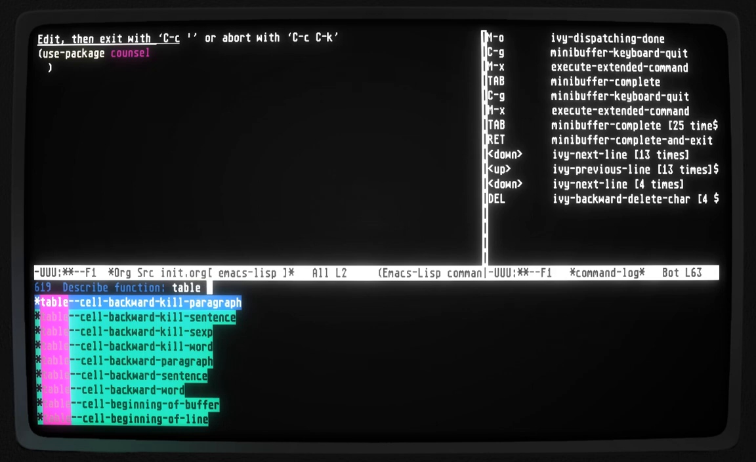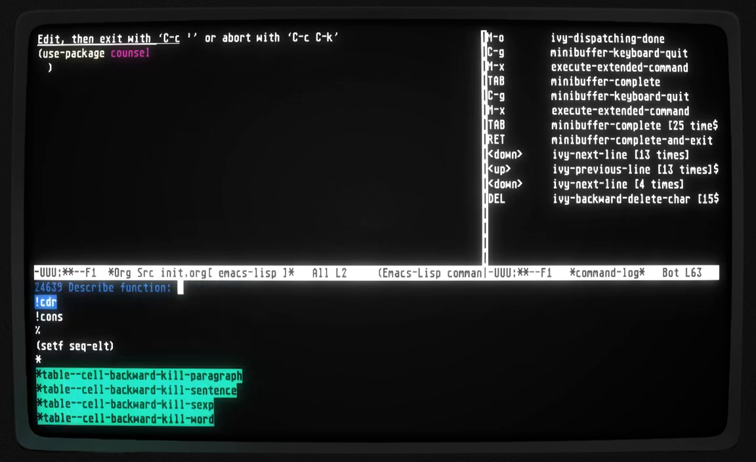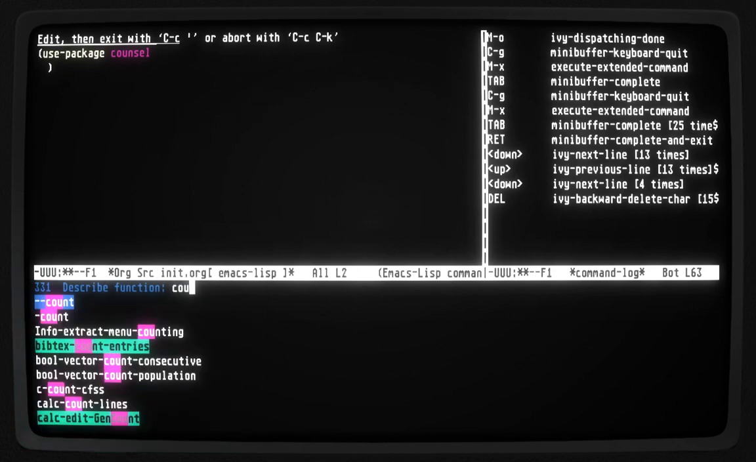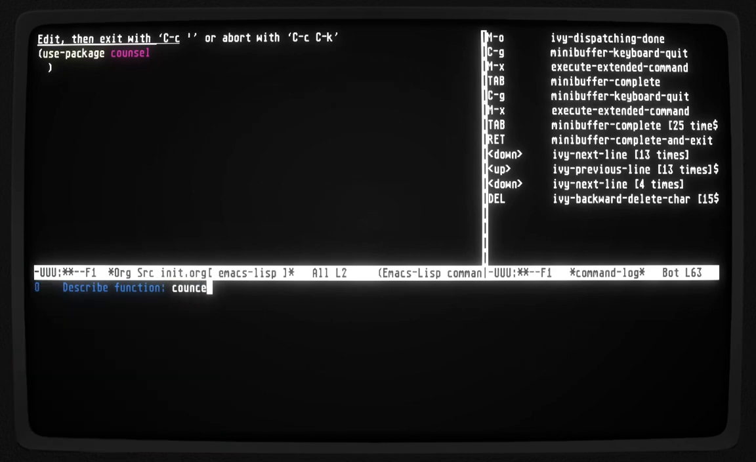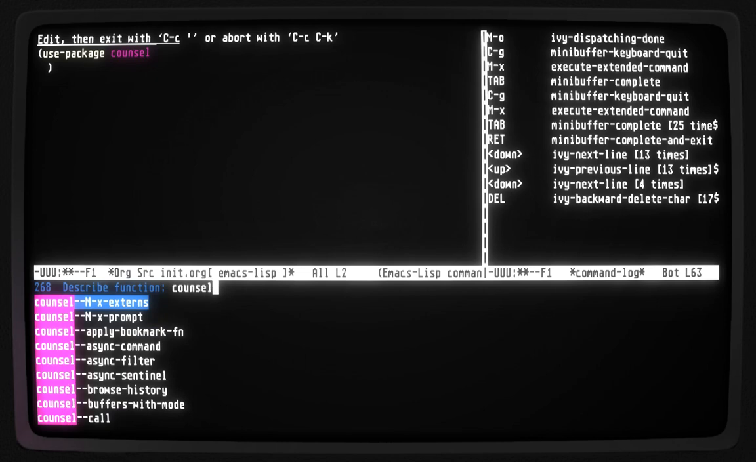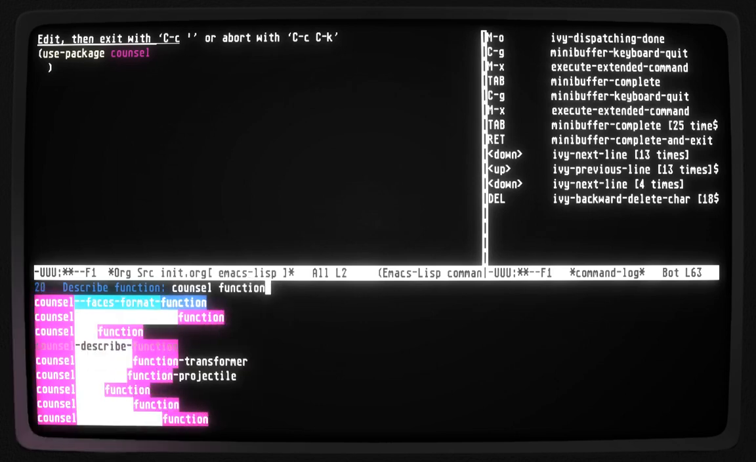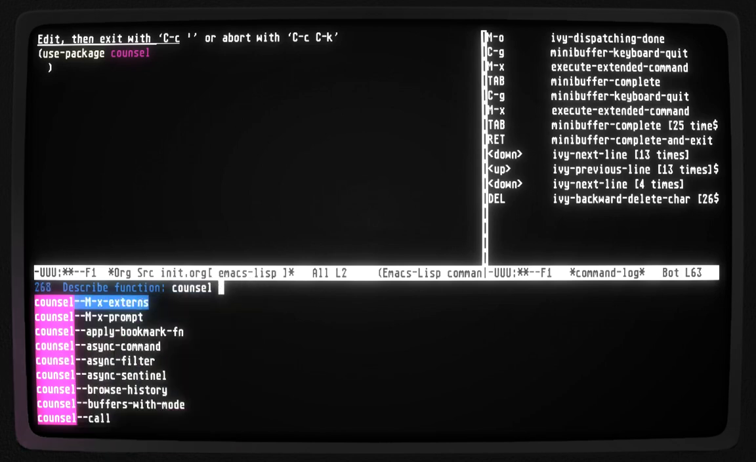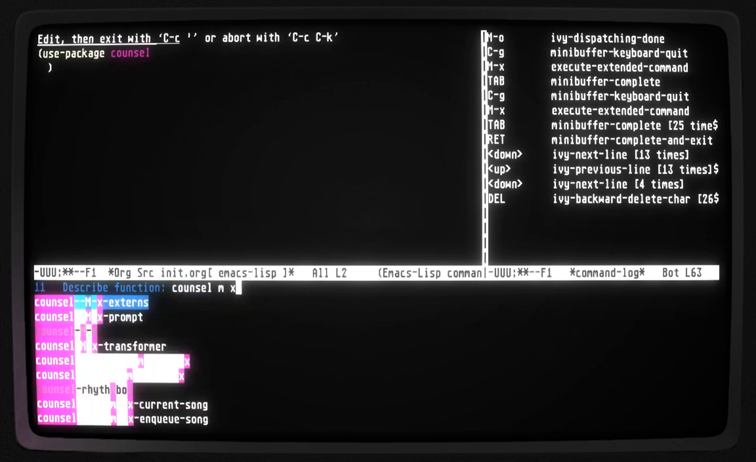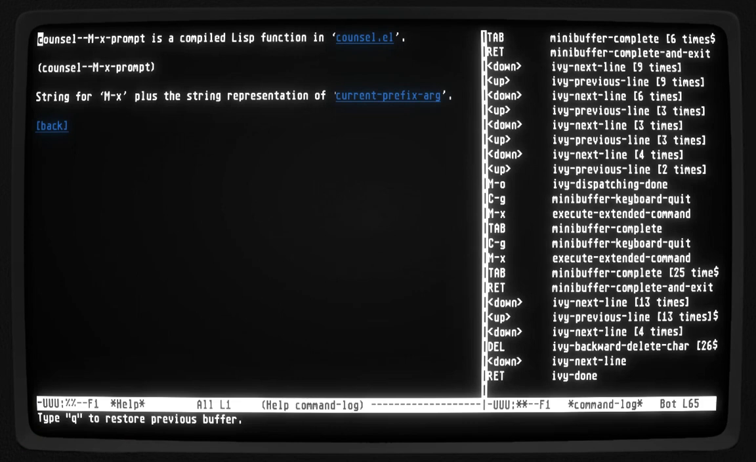So, but I can do, and that is a, what's it called? It uses regular expressions for the matching. Whenever you put in a space, it's like a wildcard. So we can do counsel. I don't know why I can't spell that. And let's see for anything that works with a function. Now there was M-x email. M-x prompt. That's what I wanted to see.